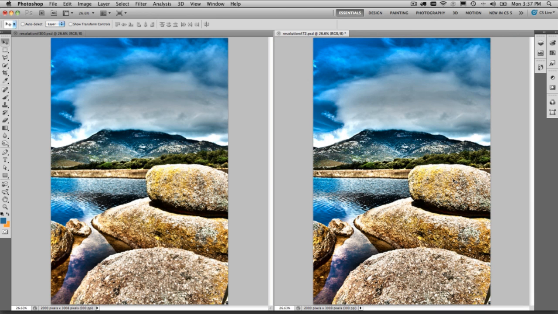So that's about resolution. Hopefully that gets you started with Photoshop on the right foot, because if you get that bit wrong, then the rest of the work that you do in Photoshop has all been for nothing. You're going to end up with lousy looking work. So hopefully you learned something there.